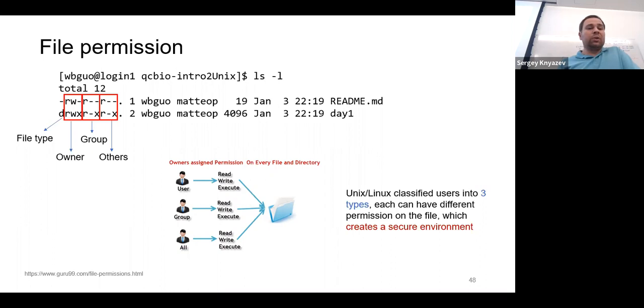So first, the three letters indicate the permission of the owner. Owner is who owns the file. In these slides, it shows it's Dr. Gu who owns these files. In my case, it's me because I have my own structure. In your case, it's you, right? You're the owner of these files.